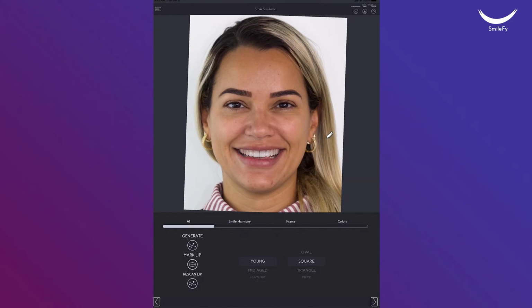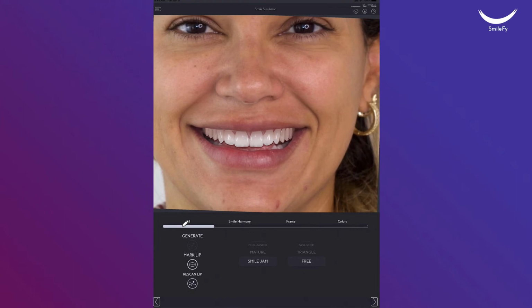And you are done. Here you have your AI smile simulation ready for you to go. If adjustments are needed, or if you want to change the teeth shape, you can scroll up here to Smile Jam and to Free, and you can tap on Generate Smile. Notice that the teeth shape will automatically change.